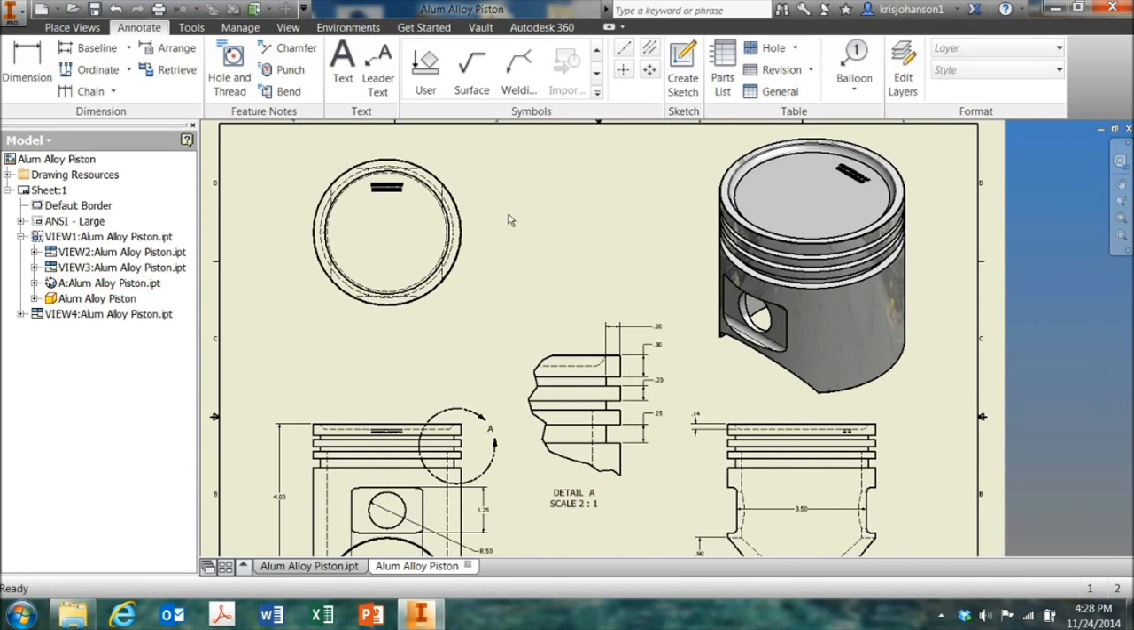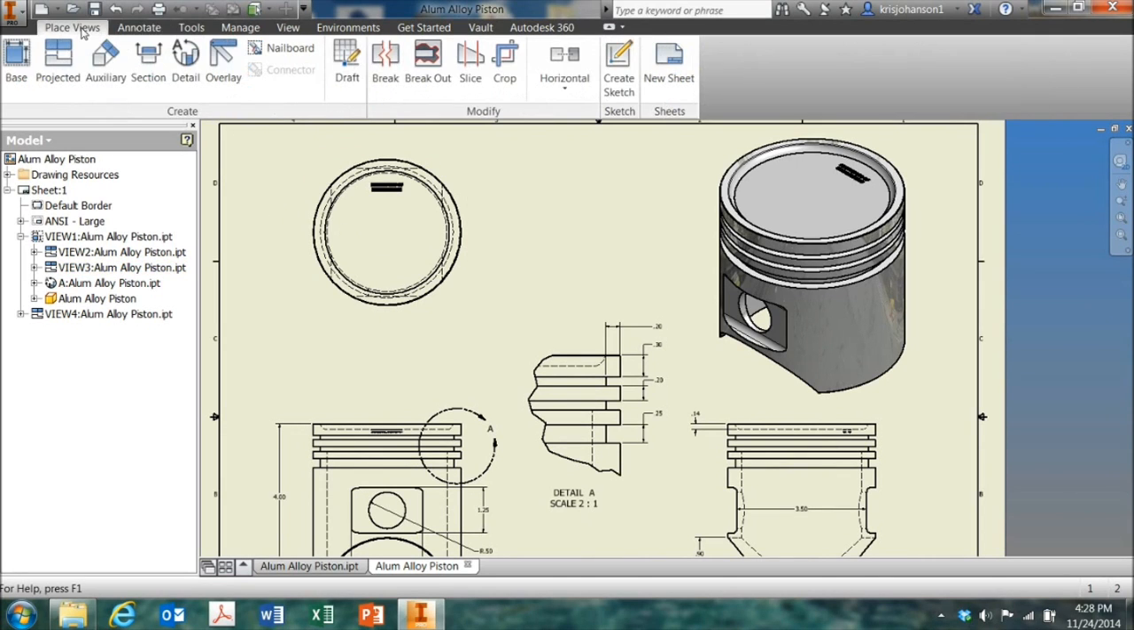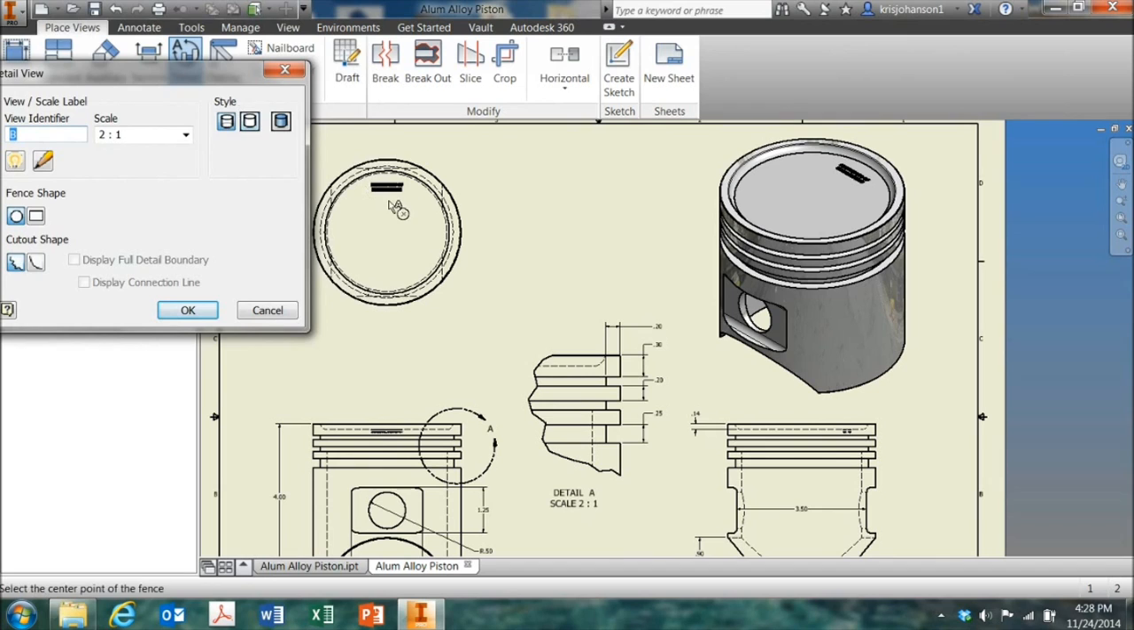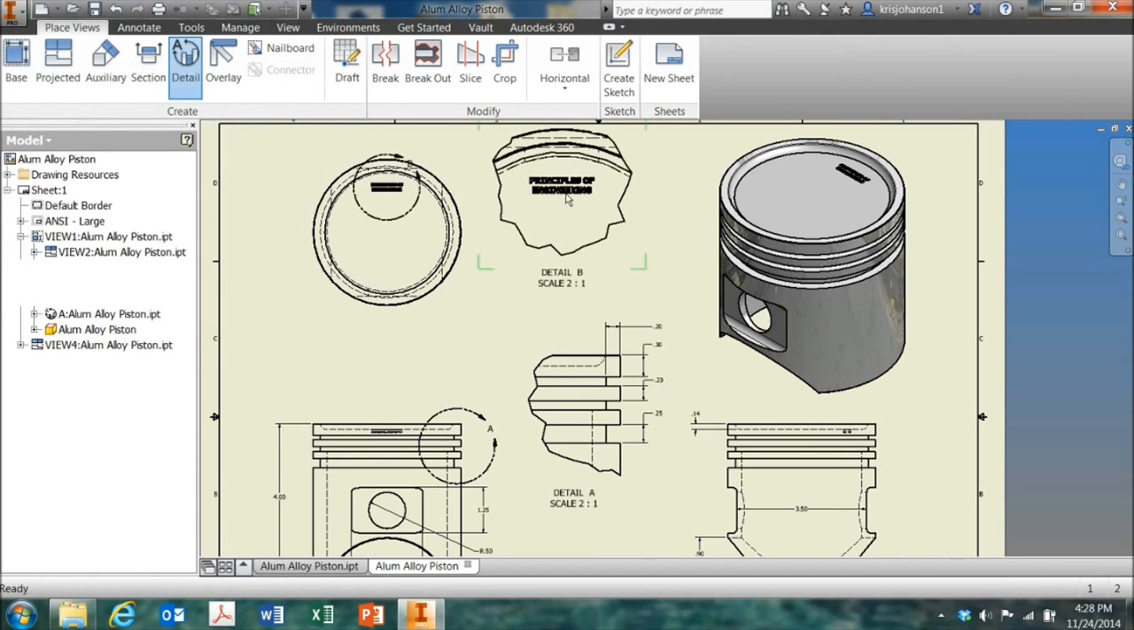Okay, I've got this detail. I want to try making one more of those. It's back here on place view. It's called detail. And you click once and then you come out like that and click again. And then drag it out and set it down. And then you can adjust it.